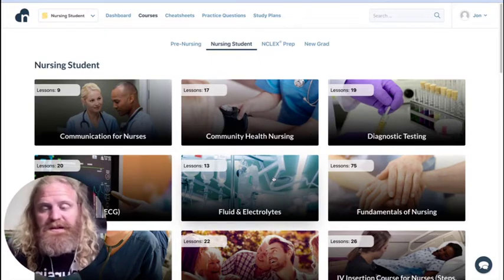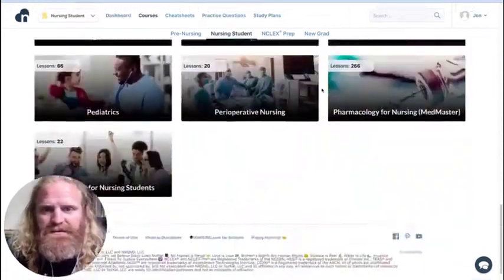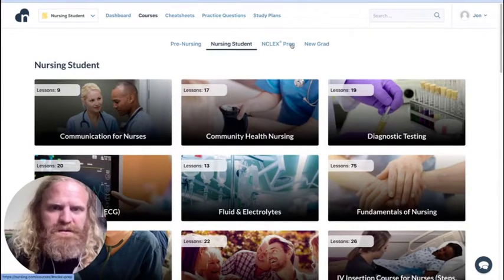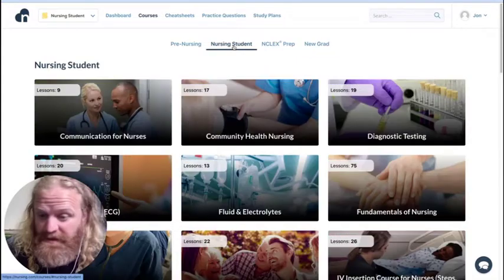So the first page you're going to land on is the lander page for all the different courses you have access to as a member of nursing.com. You can see you have your pre-nursing courses, your student courses, your NCLEX courses, and even some new grad courses to help you along in your journey.